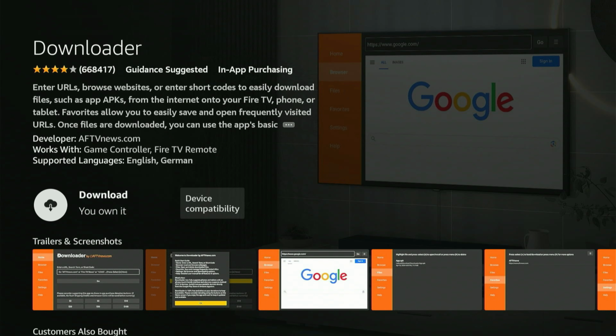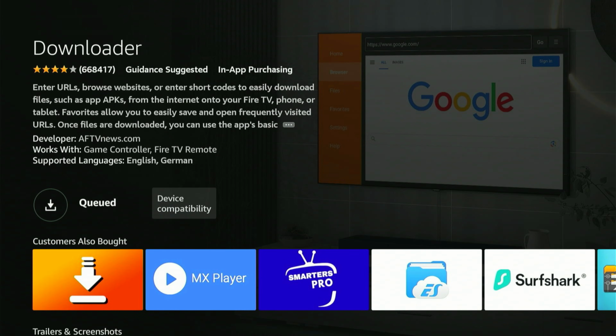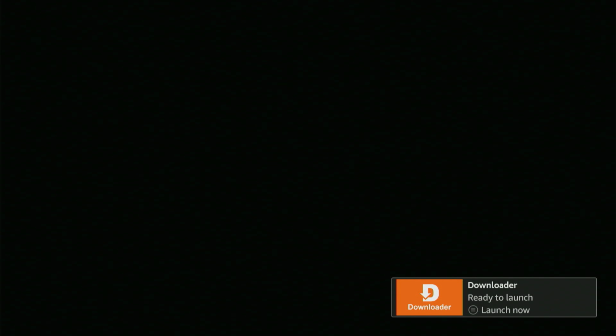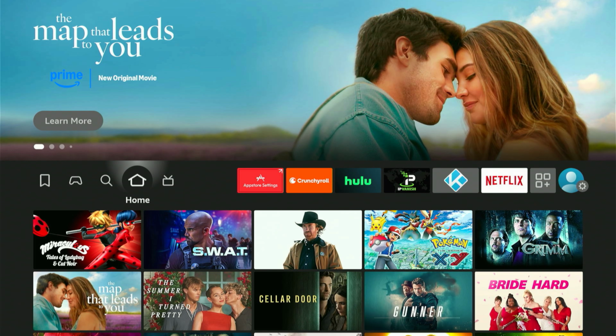Let's select it. This opens up the app's page. Simply press the center button once, and it begins downloading to your device. Allow it to reach 100%. Stay patient. Once it's complete, you'll see Launch Now, but don't open it just yet. Now that it displays Launch Now, hit the Home button on your remote.